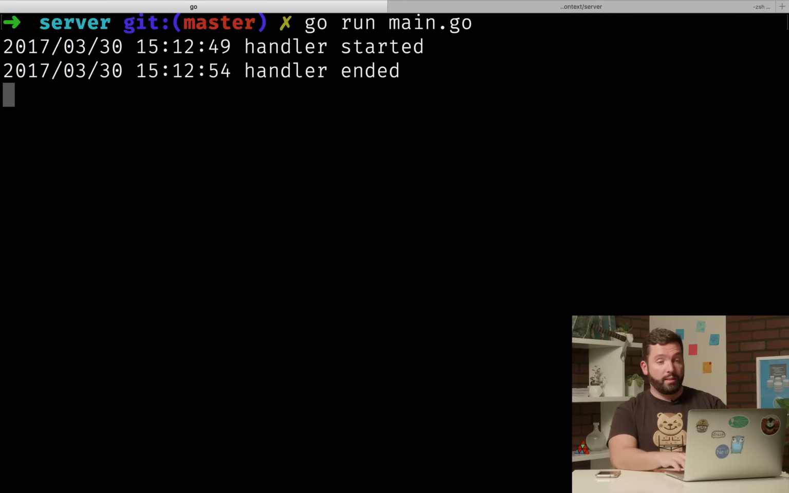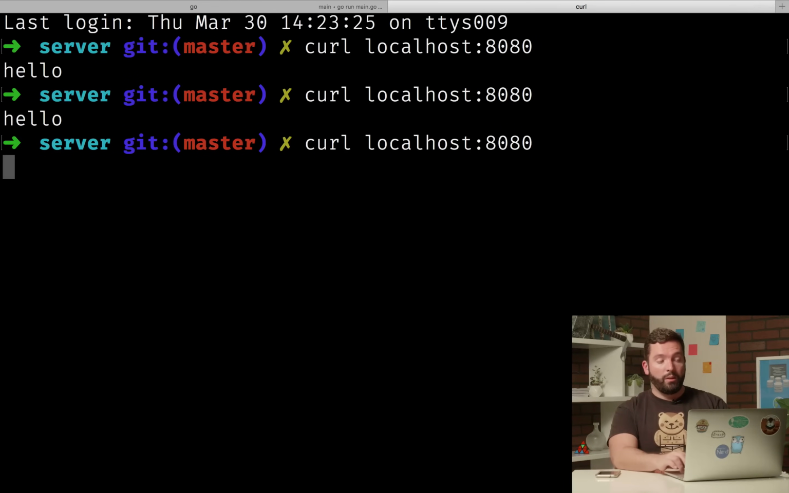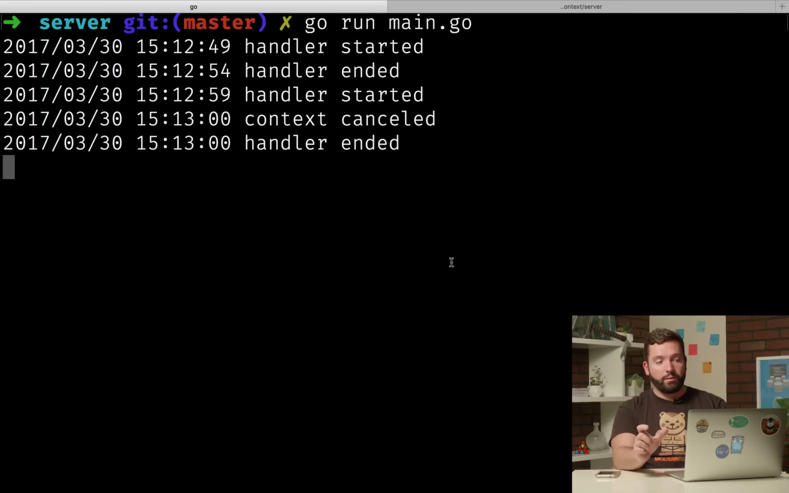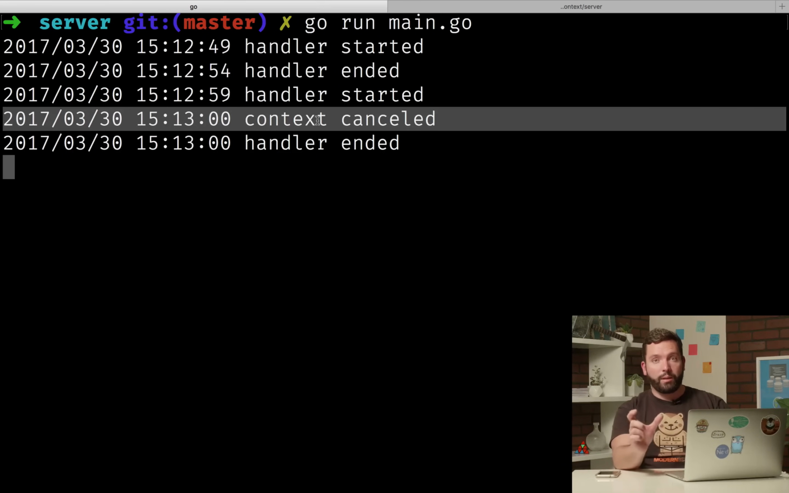What is cool is that if we cancel the curl, we drop that connection, the server will also receive a context cancellation. And that is awesome, because what it means is that all of your HTTP servers now are able to stop processing the task that they were asked to do if they know that the client will never receive it.